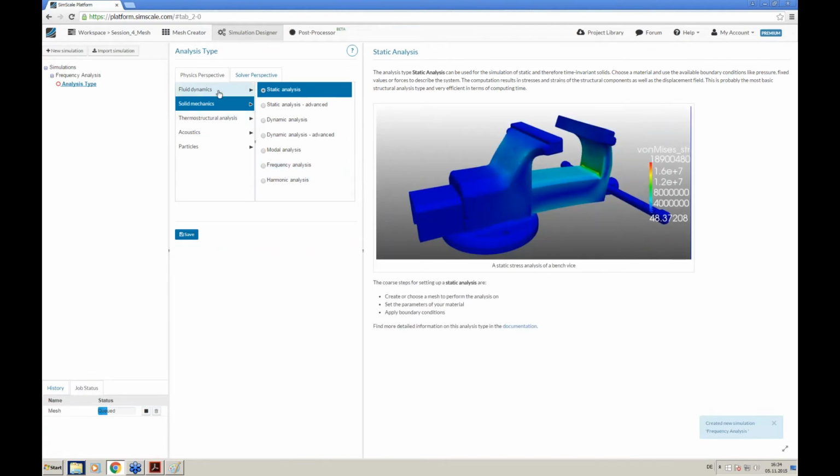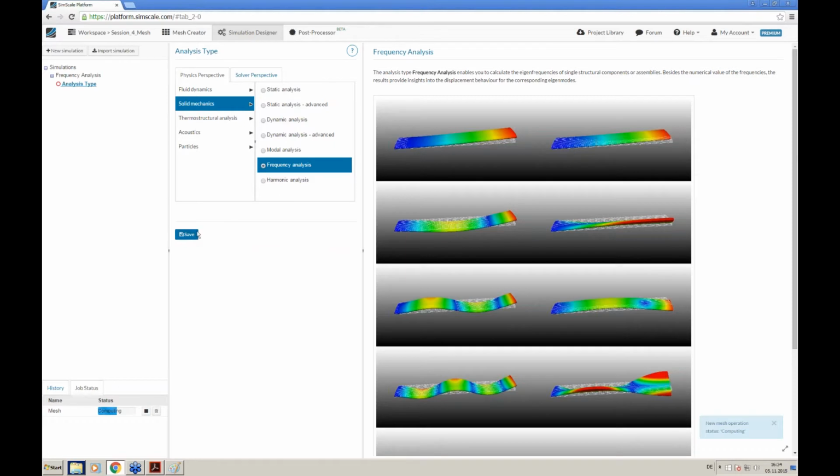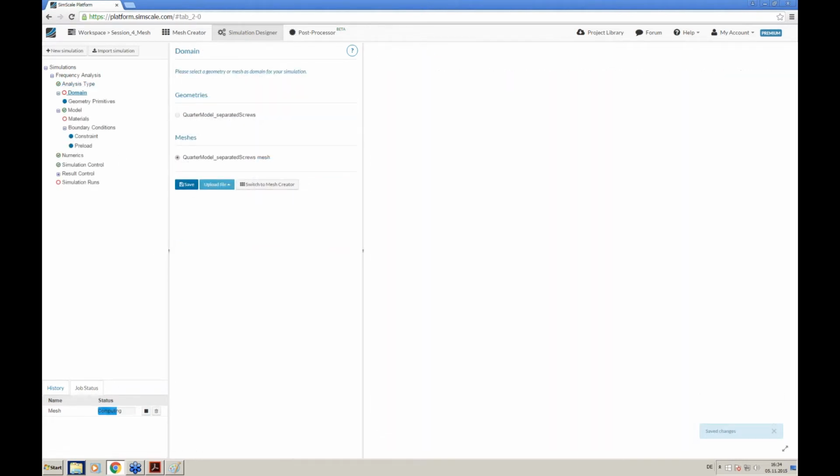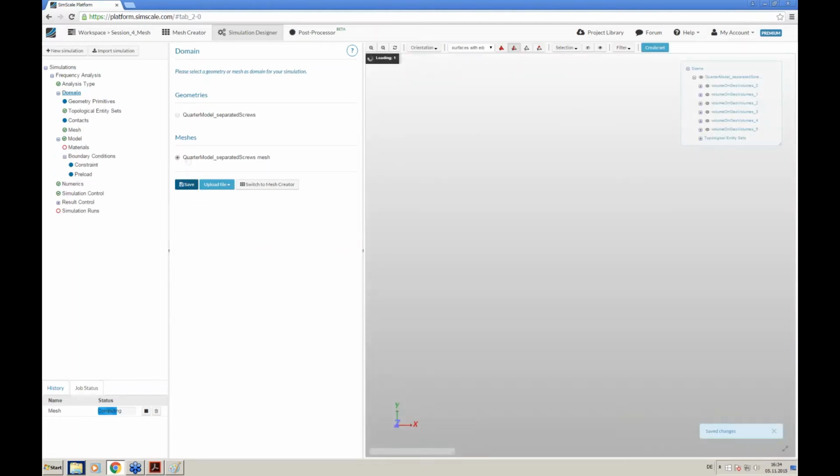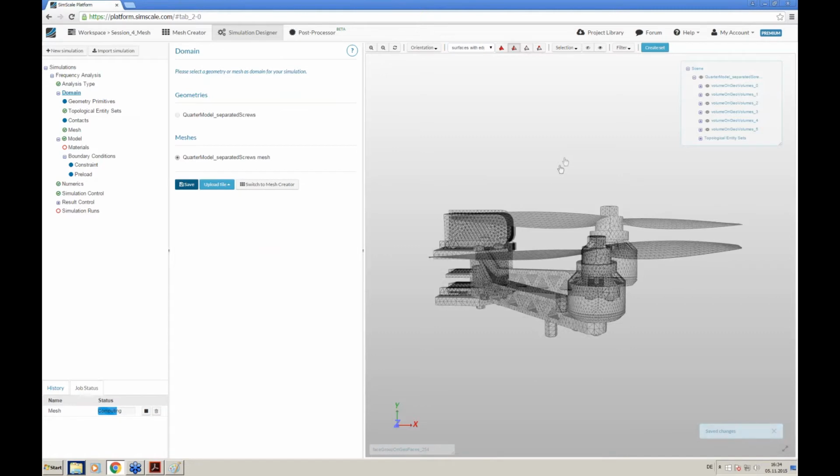Now we have to choose the kind of simulation we want to do, and we will use a frequency analysis. Save. And then first of all we have to choose the mesh we want to use for the simulation, here in this middle drop-down menu.